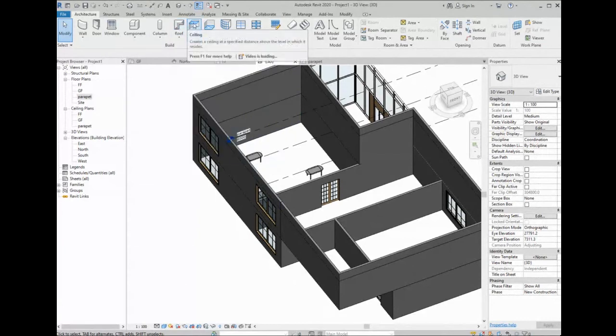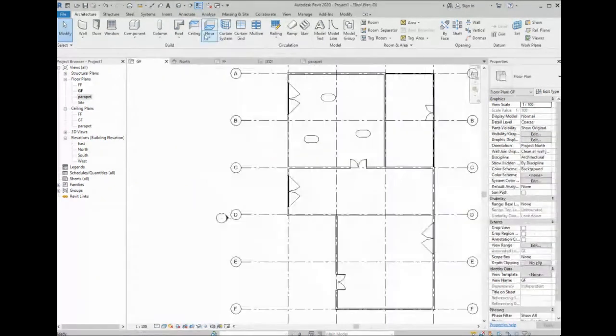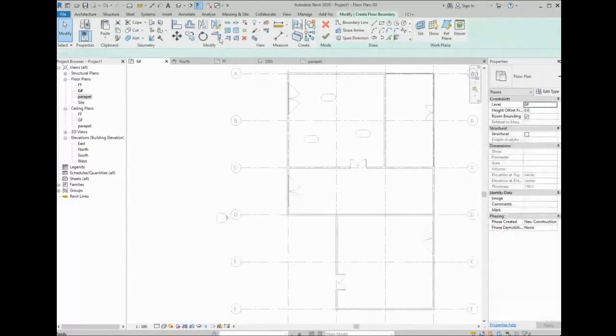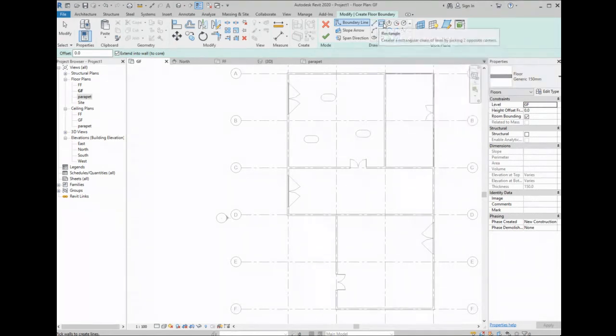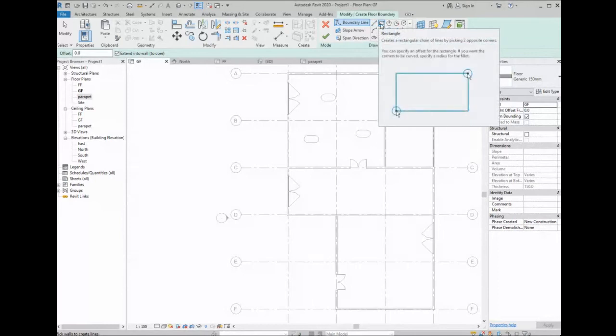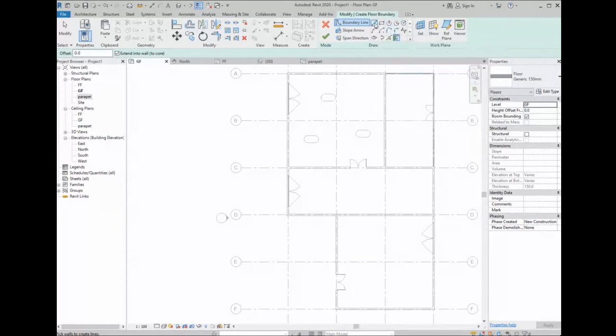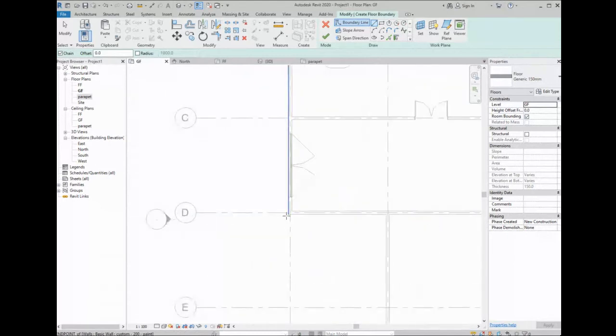So we have roof, ceiling, and floor. The first thing I'm going to start with is the floor. I'll go to the ground floor, select floor, and then select this one. Now, when you're drawing floors, you have, again, the modify panel, and these tools that you can use to draw the floor. You can select line, or rectangle, depending on what you want to use. I will start with line, for example, and I will go all around the building.